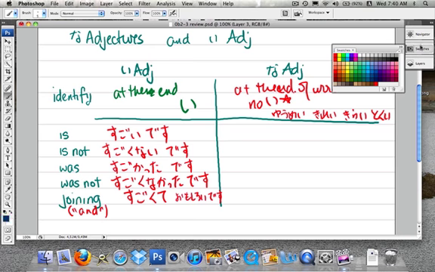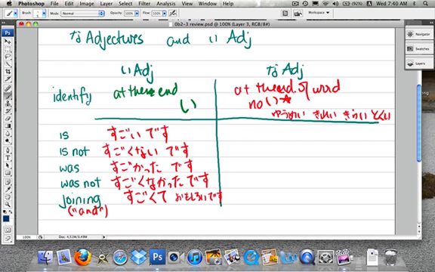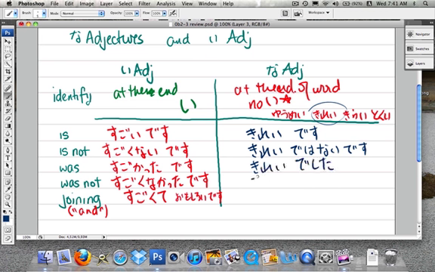For a na adjective, it is the desu that does all the work. So let's pick one of these na adjectives because that means we're going to have to remember that we don't touch it at all. So we have kirei desu. And then all the way down, it still stays as kirei. It's never touched. Kirei de wa nai desu. You can also use janai here. Kirei deshita. And kirei, bringing it down from the negative to here, de wa nakatta desu.